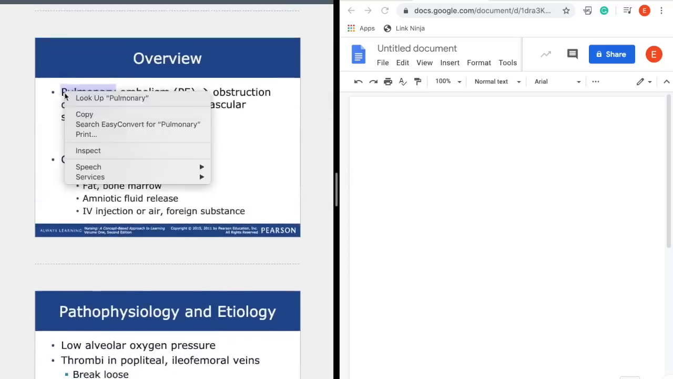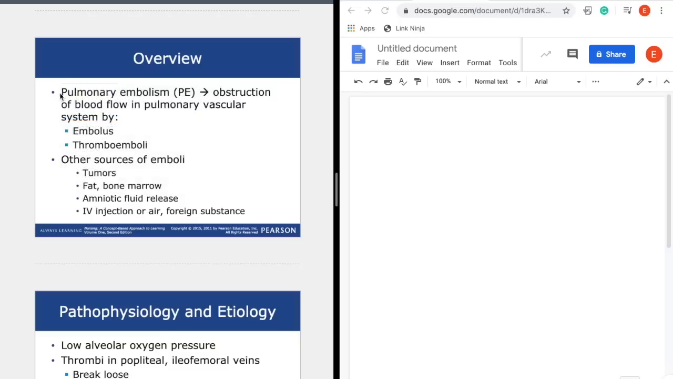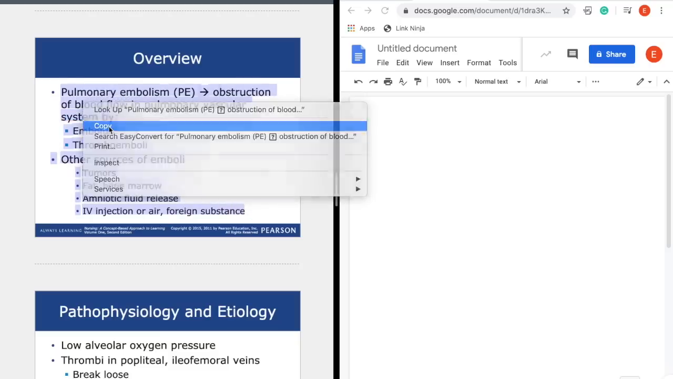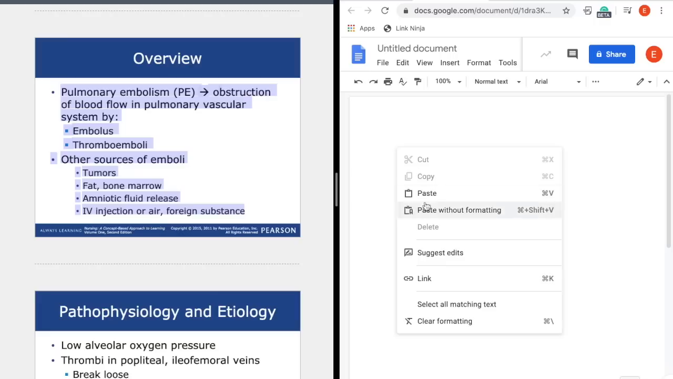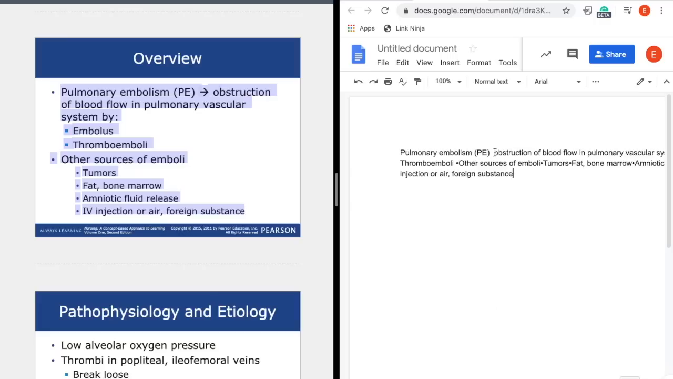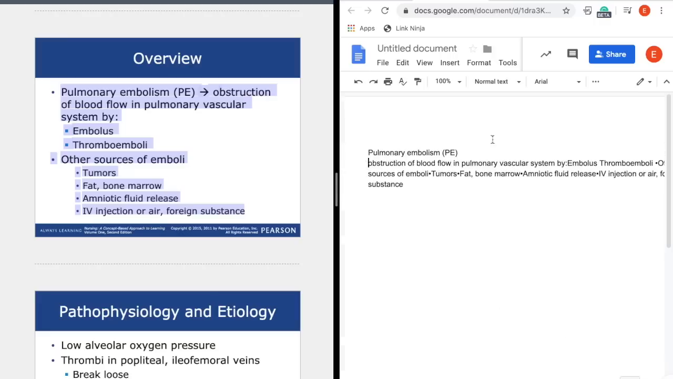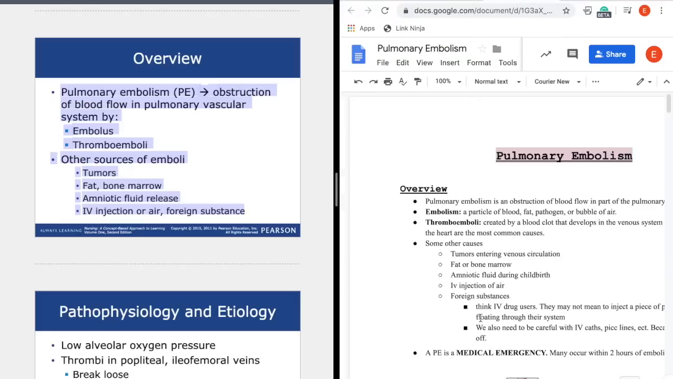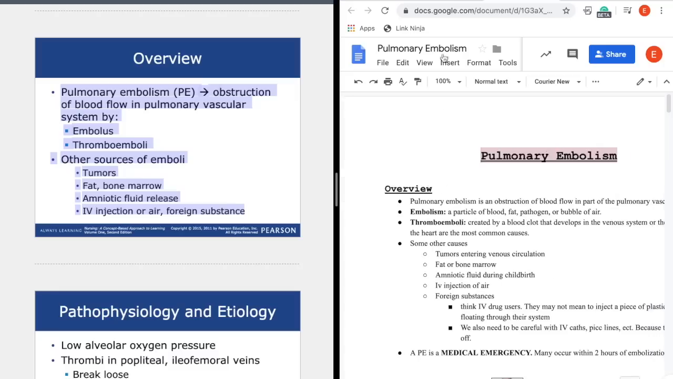I'm sure you guys know how to copy and paste. I just highlight it, and then you can easily paste without formatting and then format it to look however you want it to look. And you just click there. Now it says pulmonary embolism, and this is the end result of what it looks like.